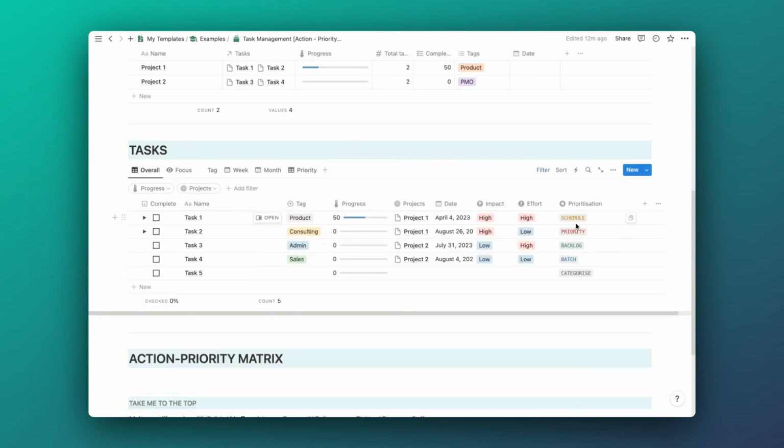Schedule and priority obviously are helpful for planning your day and knowing what you need to do straight away. And then backlog and batch tasks are often worth looking at towards the end of the week or at the beginning of a new week when you're planning how you're going to organize your days.